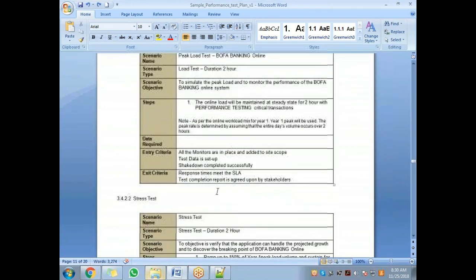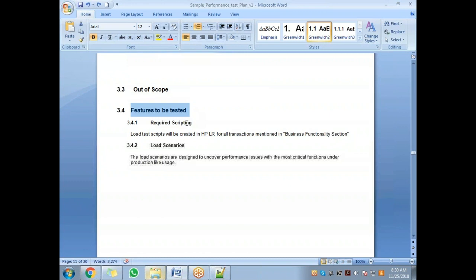Then you talk about out of scope scenarios as well, features that are tested and features out of scope. I didn't put anything over here in this section. Typically, if there is something out of scope, you can put it in this section as well. Okay, then features to be tested.